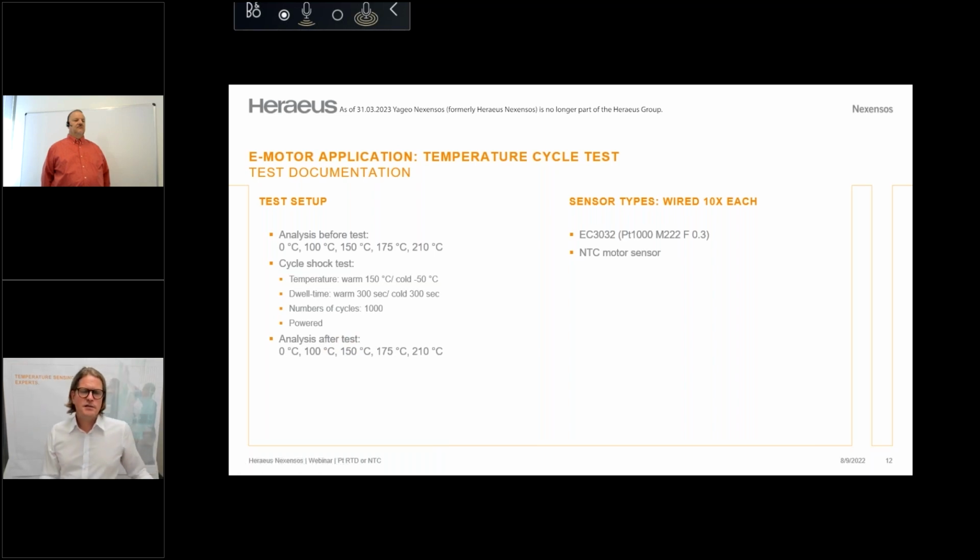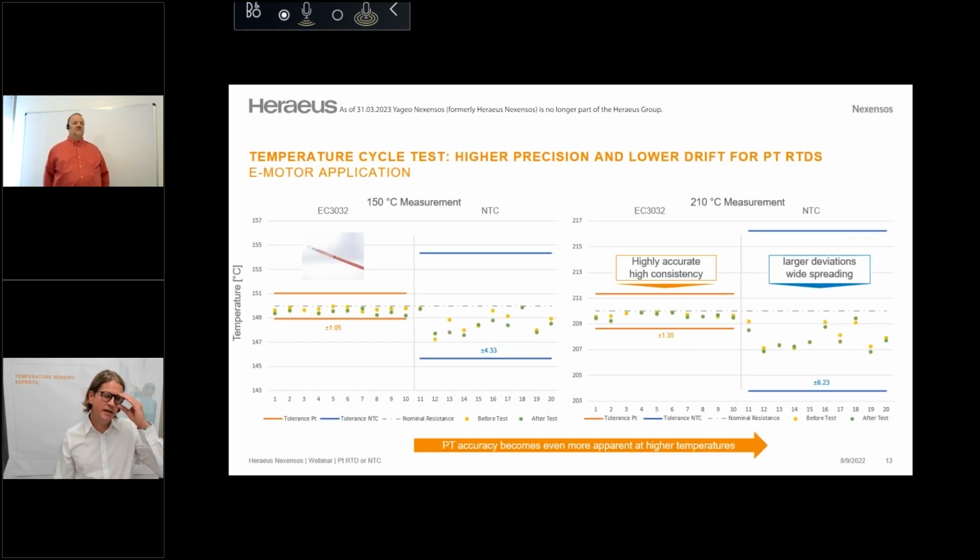We had 2 sensors in mind which we compare. For that comparison, it's the EC3032. You can find that sensor type or that sensor assembly on our website. And inside that sensor assembly, it's a PT1000 M222 with an accuracy of F0.3. And we compare that with an NTC motor sensor out of the market. This was not a fiction or something like that. We bought that on the market for exactly that application. And the result is like shown here.